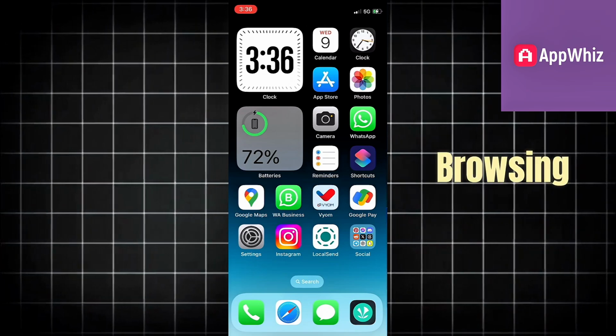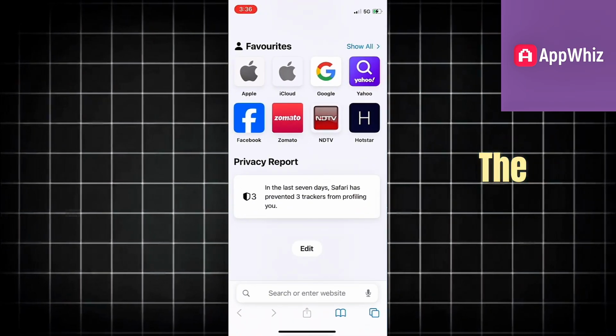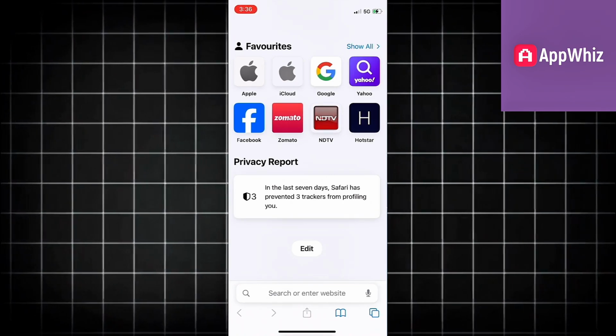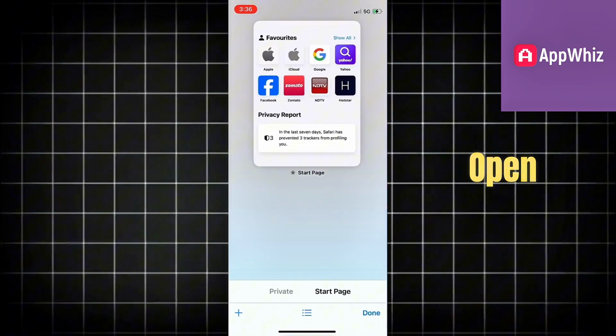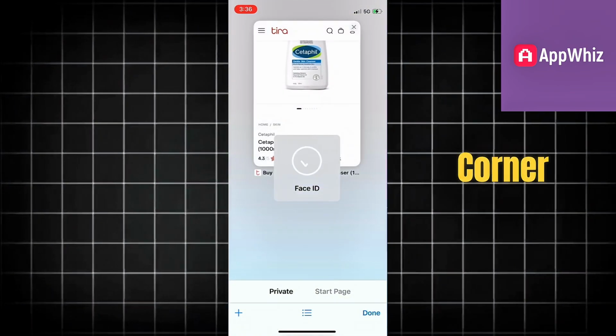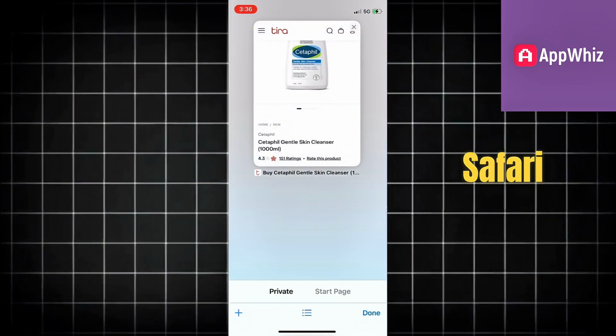To access private browsing in Safari, simply open the Safari browser, then tap the two overlapping boxes in the bottom right corner. This will display all the open tabs. From here, tap Private in the bottom left corner to start browsing privately in Safari.